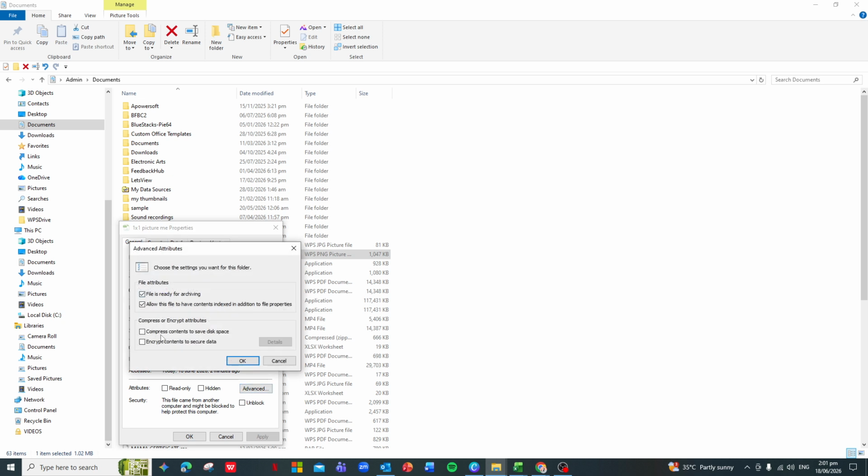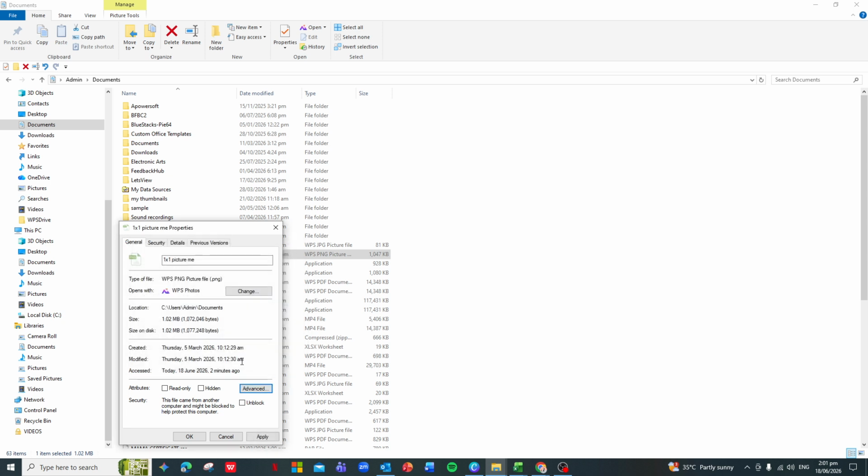Here, you'll see a section labeled Compress or Encrypt Attributes. Check the box that says Encrypt Contents to secure data. When you select this option, Windows prepares to protect the files in that folder so only your user account can easily open them. After checking the box, click OK. You'll be taken back to the main Properties window.